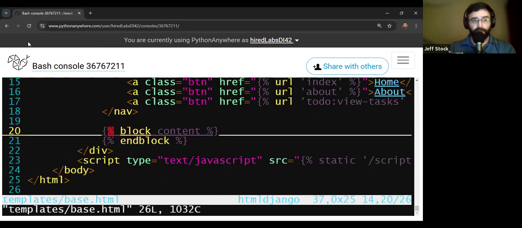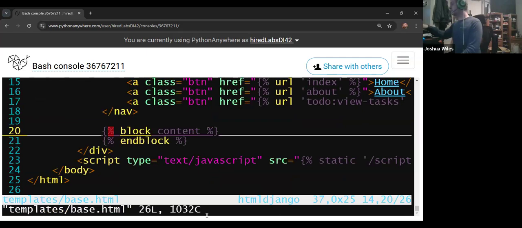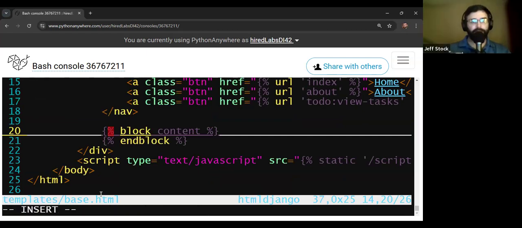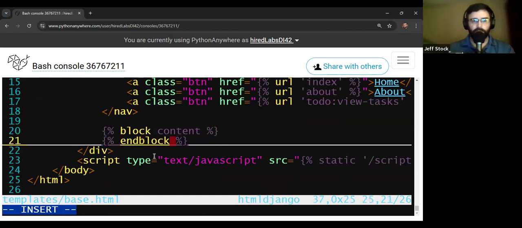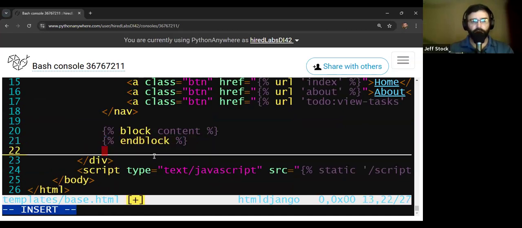So I do V and then the name of the file I want, so templates base.html. And it should open this up. And here's our code. And if I hit the letter I, I enter insert mode down at the bottom. And I can now type, make changes, do all the things that we normally do. So after my end block, I'm just going to add something new.